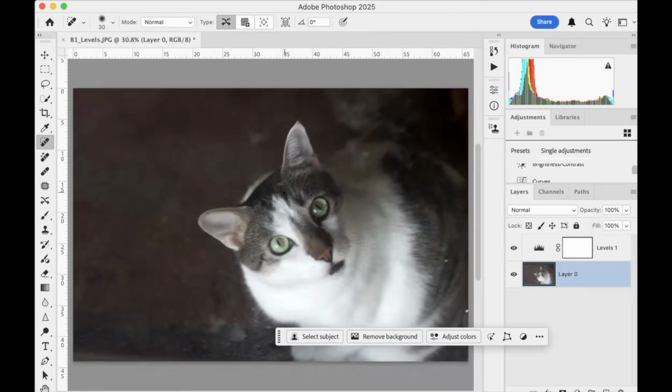Okay, you could even crop it if you want to. I sort of like this crop, but if you don't, feel free to crop it.